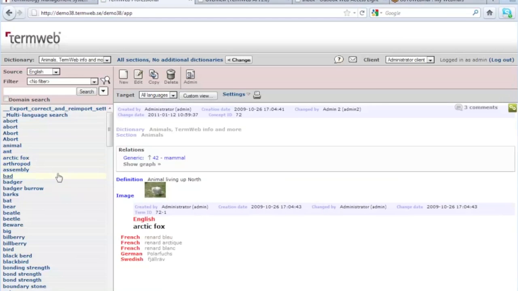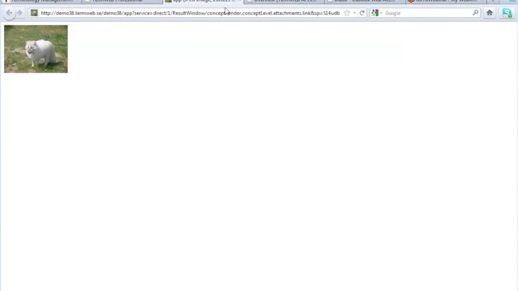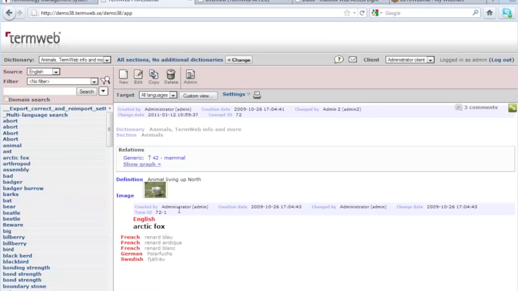If you now check this new term, it's called Arctic fox. You can see, of course, this image, and you can have as many images as you want, and you can have them placed in all text fields. It doesn't have to be a specific image field. We just named it in this case to make it a bit more beautiful. Of course, when you click on the image, you will get the larger version of this picture.